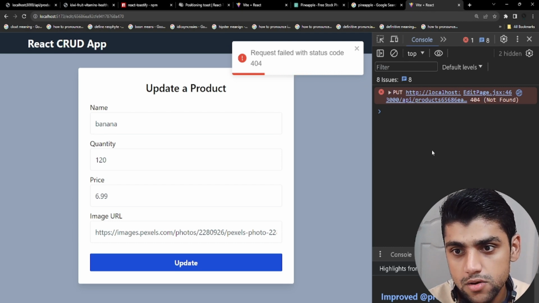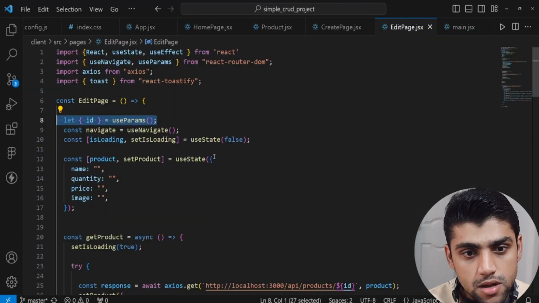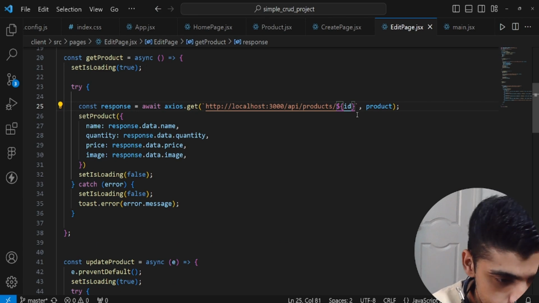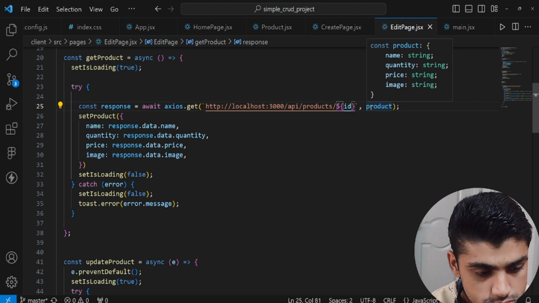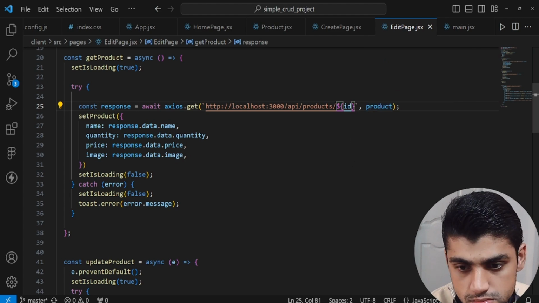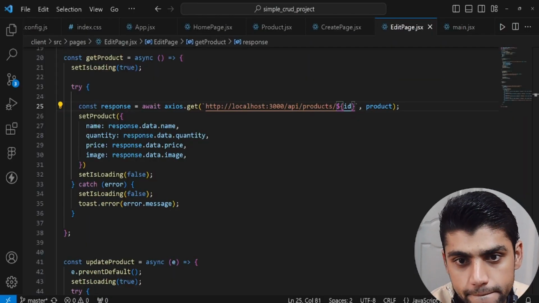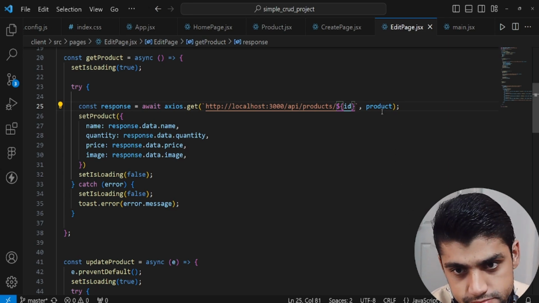So API, okay, I guess I forgot the /API/products. Sorry about that. I forgot the products, slash, and then we have $ID. Let me refresh this terminal.